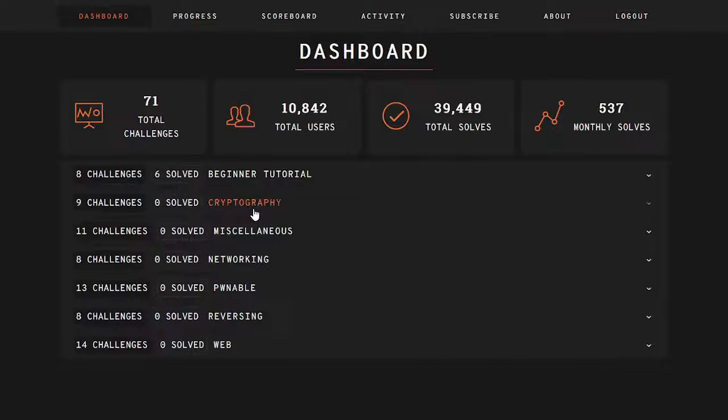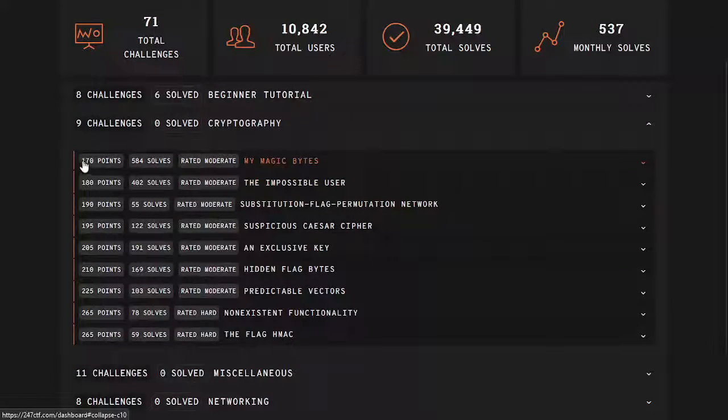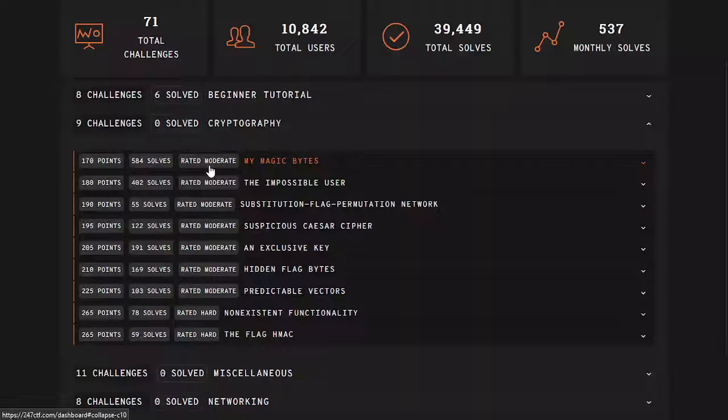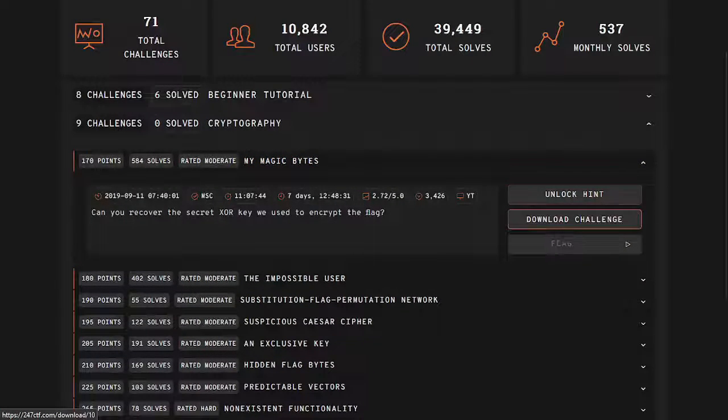Click on this cryptography challenge, and here you can see some points written, how many people have solved this challenge, and what they have rated it, how hard it is. This challenge is 170 points. 584 people have solved this challenge, and it is rated as moderate. Okay, fine. Now you have to expand this. Click on this download challenge.